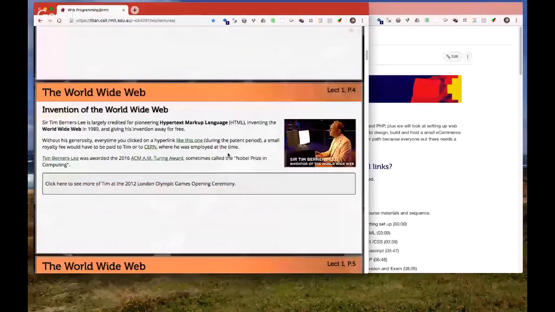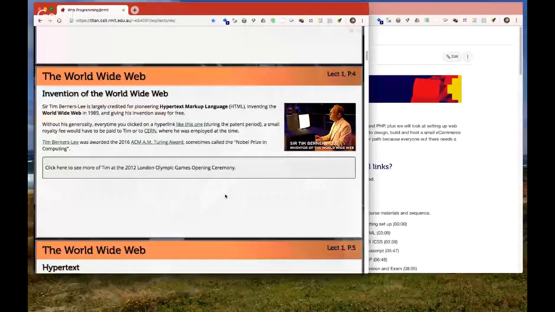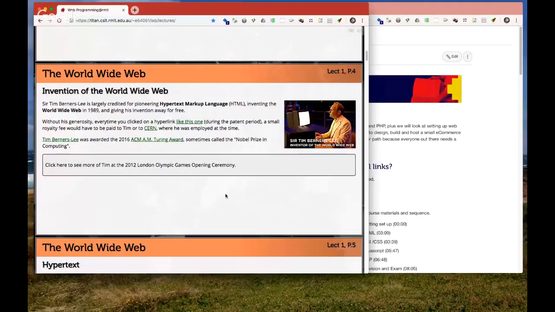So this is Tim Berners-Lee. He's largely credited for pioneering hypertext markup language. So he was working on that in the 80s and inventing the World Wide Web in 1989. And we owe him a great deal of thanks, because he could be the richest person in the world, could be like a Bill Gates or former Steve Jobs, but he decided to give away this invention for free, just so that the world could benefit from his idea.